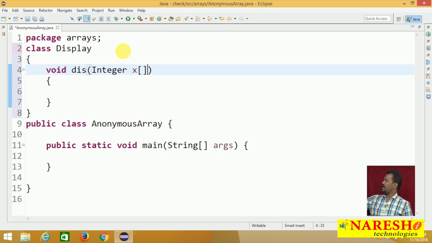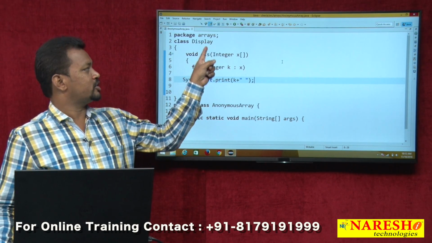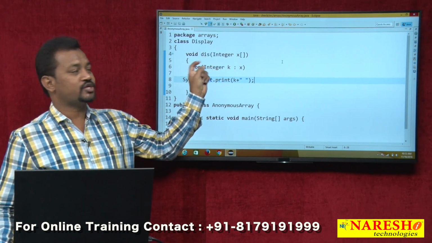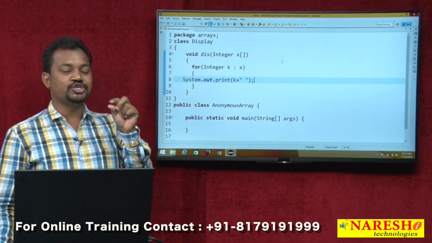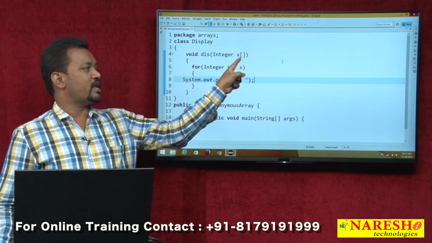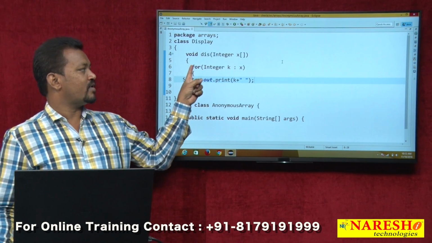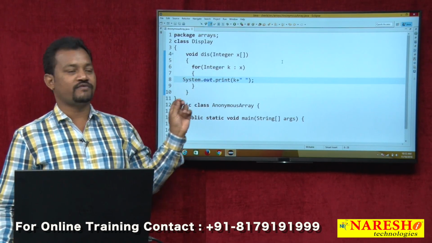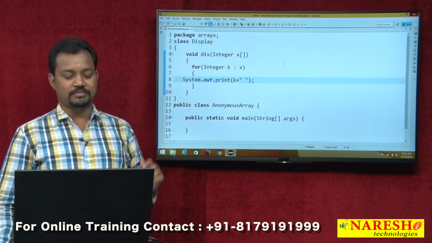So I am taking one array variable. I took one class now, the display class. The display class has one method, which is accepting one integer wrapper class array. This array is going to collect integer wrapper class objects indirectly. Whenever I want to display the data, I take the support of this for each loop, and this is the retrieval process. This is a normal subclass.